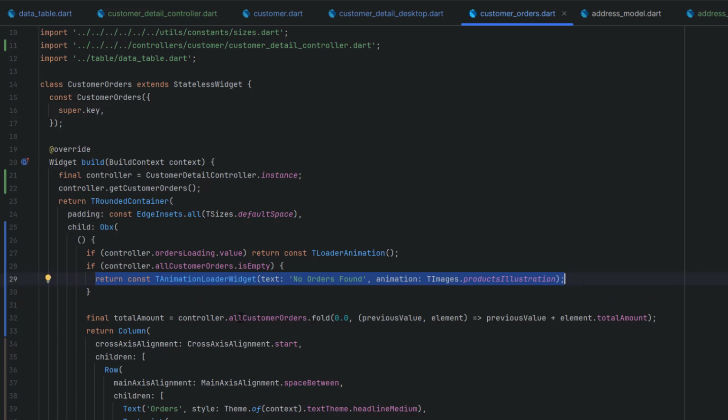And then the next case, we have to compute or calculate all the values or all the total amount of the customer order. So we will have all customer orders, which we just fetched from the database. Dot fold is going to sum all the values one by one, starting from 0, previous value plus element dot total amount. So we're going to get the total amount of each order, and we will sum up all those orders with the total amount of this user's all orders total, right?